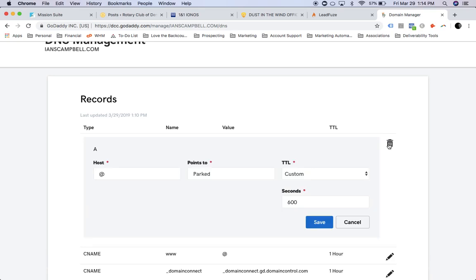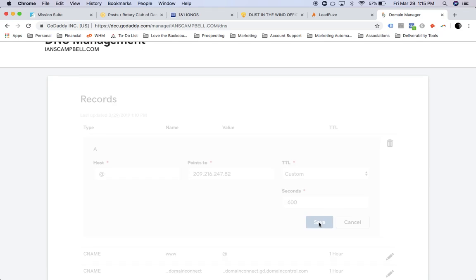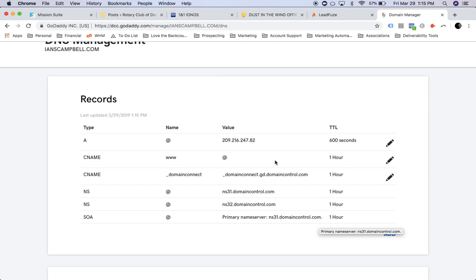And so we're going to click on this edit button here, and we're going to leave this all as is. So leave the host as the @ sign. We'll leave this as custom and 600 seconds. The only thing that we're going to change is this points to option. So we're going to paste that IP address that we copied into the points to, and then we're going to save it.